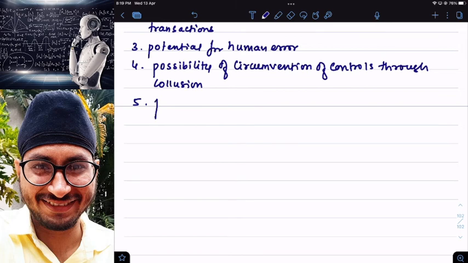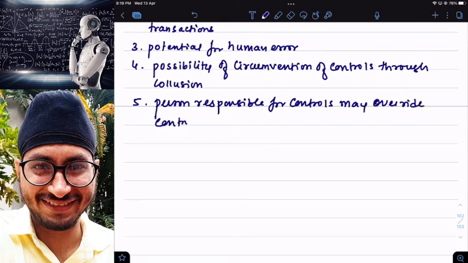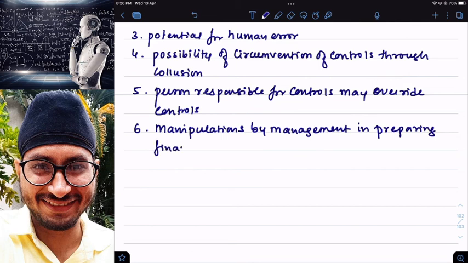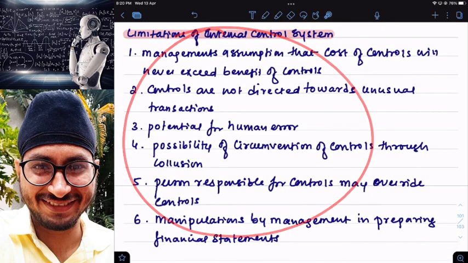Next, the person responsible for controls may override controls. It means a person who is responsible for maintaining the controls is not following the controls himself. That is one more problem. Clear? And then manipulations by management involved in preparing financial statements. Example, window dressing is an example of manipulations by management. These are the limitations of internal controls.